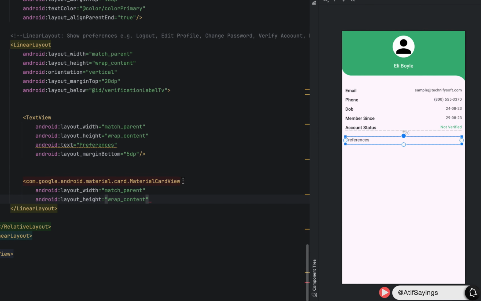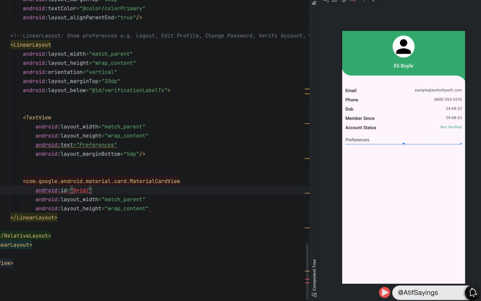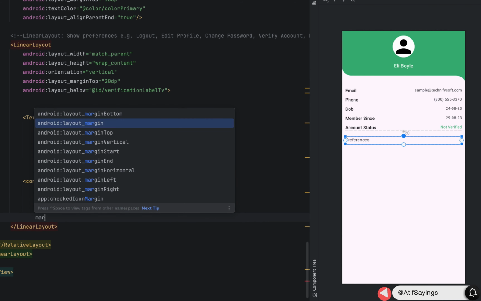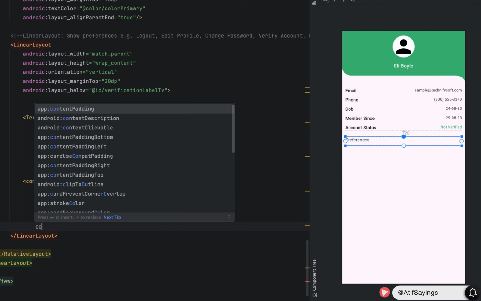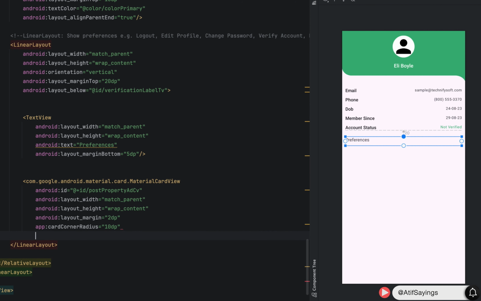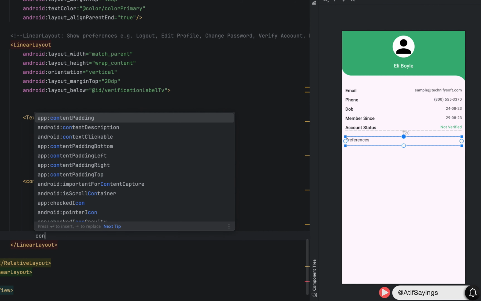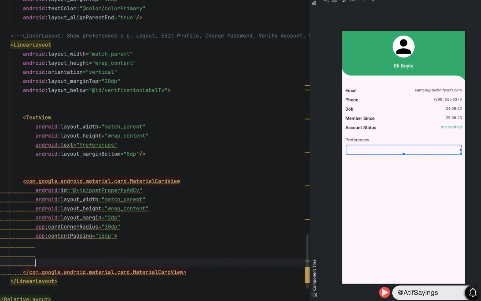Now we will set the ID of this card view, and ID of this card view will be post property add card view. Okay, now after setting the ID, we will give a little margin to this card view, and the margin will be 2 dp. We also need to set the corner radius to this card view. For that, we will use the property card corner radius with value 10 dp. We also need to set the content padding, which will be 15 dp.